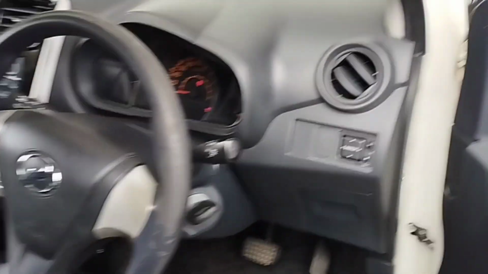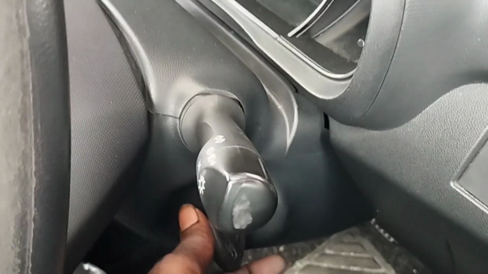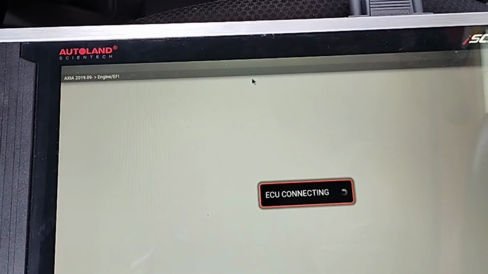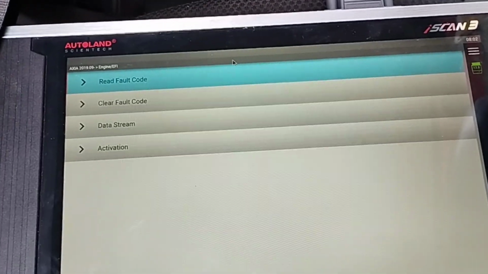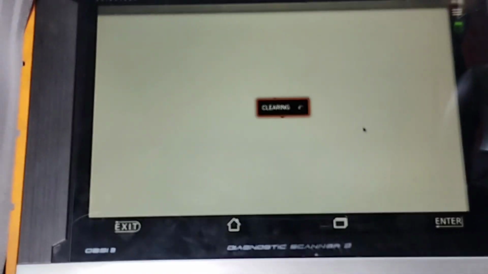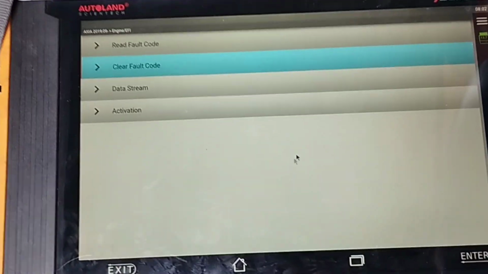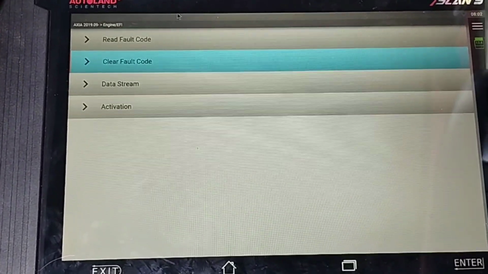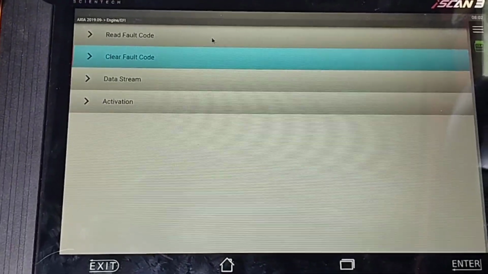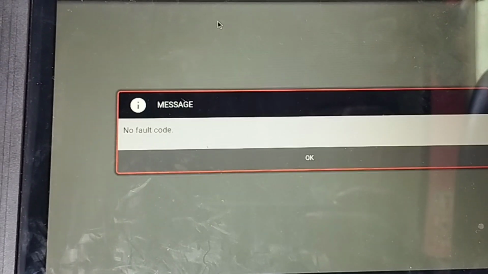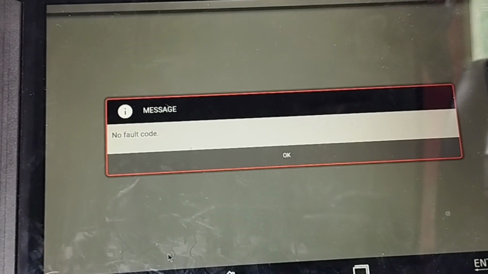I have changed the temperature sensor and thermostat of this car. Now I am entering the car. First, I turn the ignition key switch to the on position. I will clear the fault code with a scan computer. Click Clear Fault Code. The fault code has been cleared. Now I will click on Read Fault to see it. There are no more fault codes now.